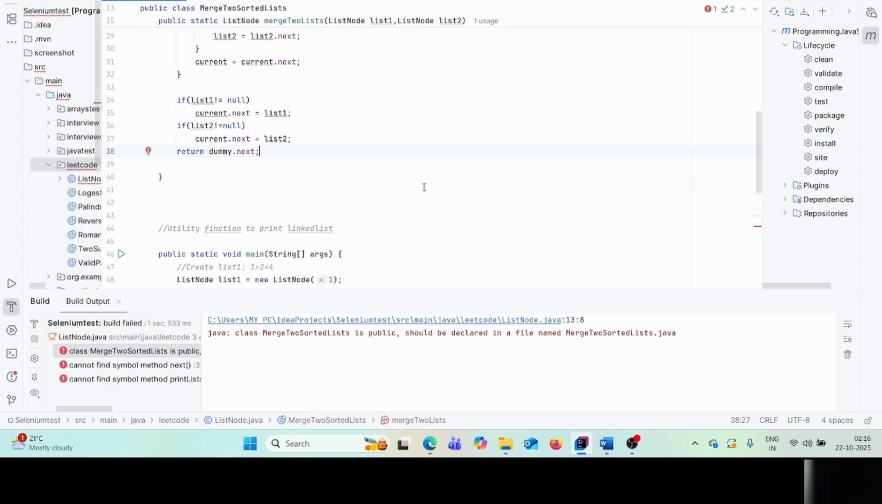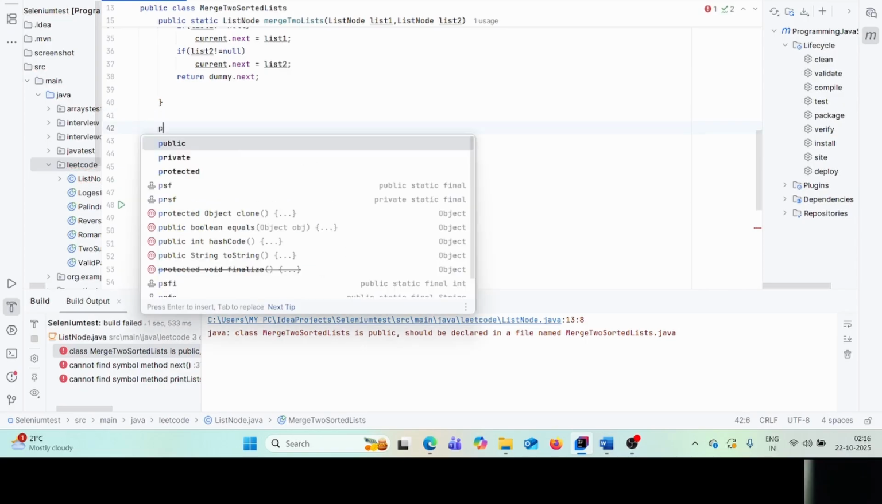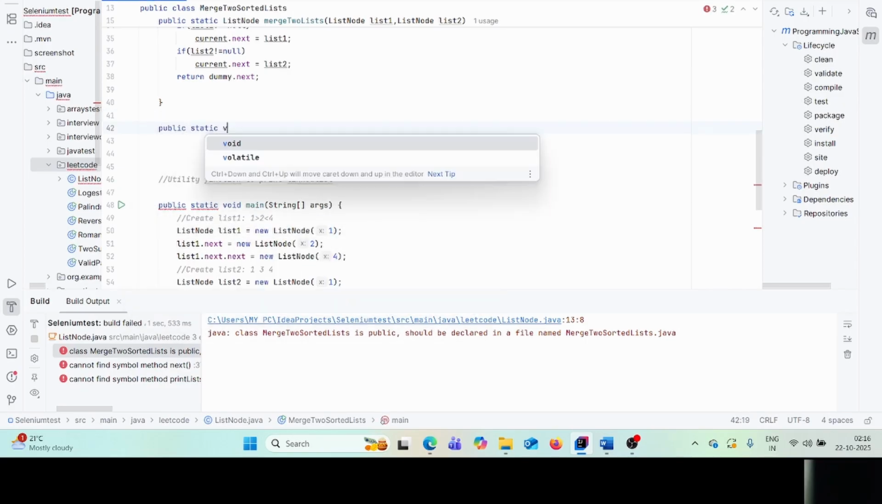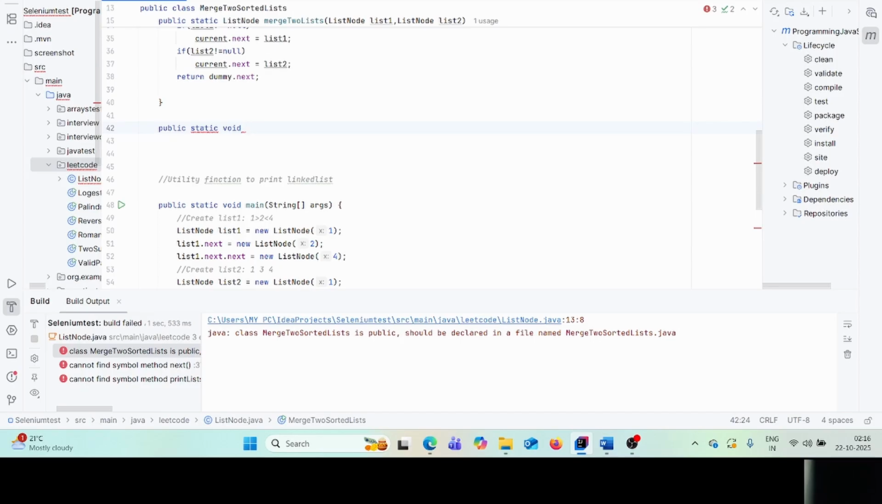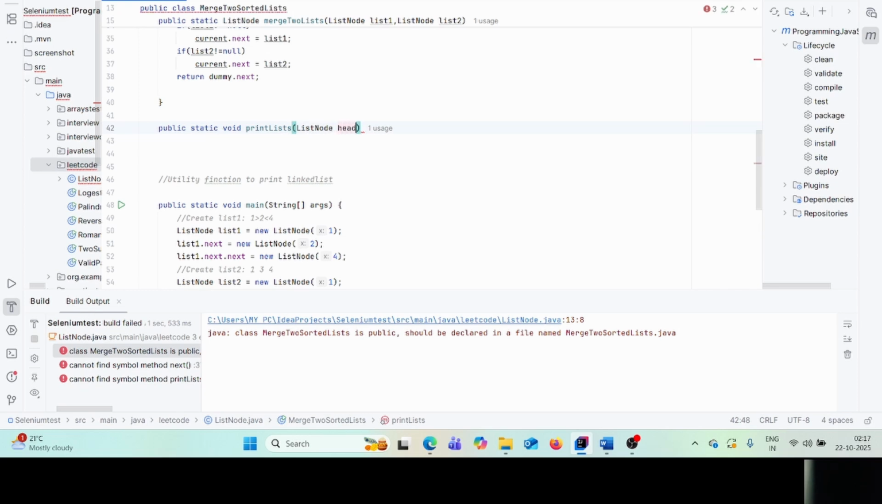Okay, then utility function: public static void print list. One second, let me create one more method. Public static void print list. Public static void print list, ListNode head.